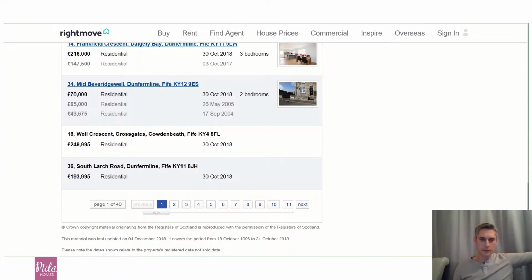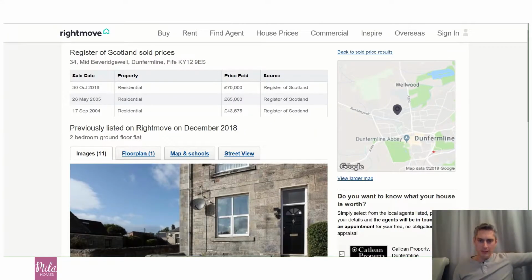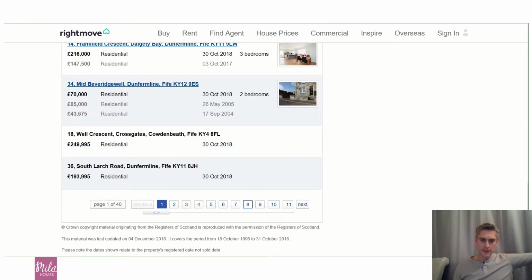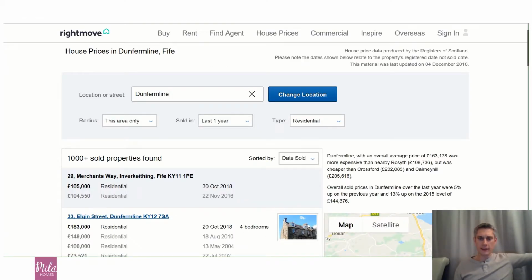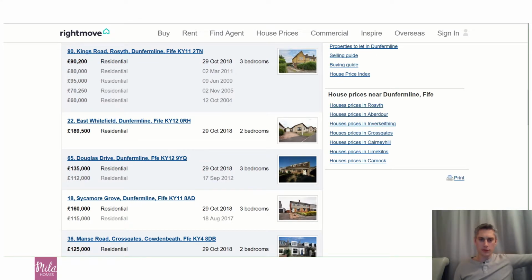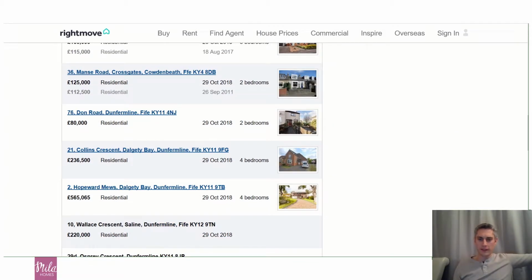2 beds. There's a flat in Mid Beveridge Well, which is Dunfermline, but it's a flat. Gives you a feel, 70,000. So it really depends where we've purchased. But you get the idea. You can go through quite a few pages in order to see what your comparables would be, and you're always looking at what sold in the last year.